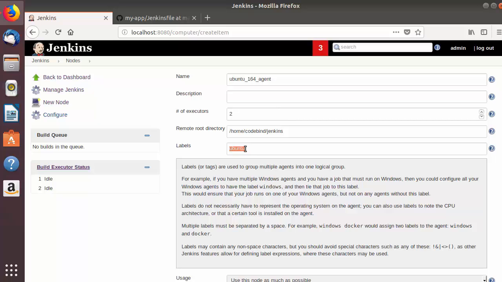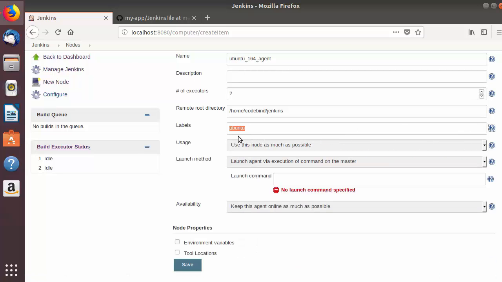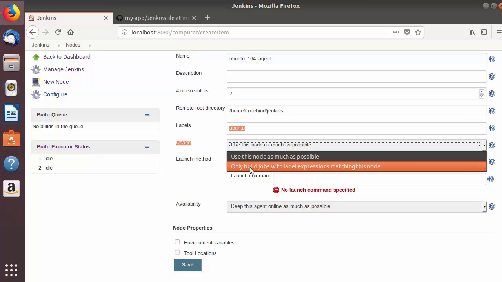So labels are used to group multiple agents into one logical group. For Windows, for example, you can give a Windows label. All of your Ubuntu nodes, you can give the Ubuntu label, or any other logical label which you can use to group those kinds of nodes. In my case, I'm going to give this label Ubuntu here, and I'm going to minimize this explanation. The next section here is the usage. For now, I'm going to use this node as much as possible. There are other options also.